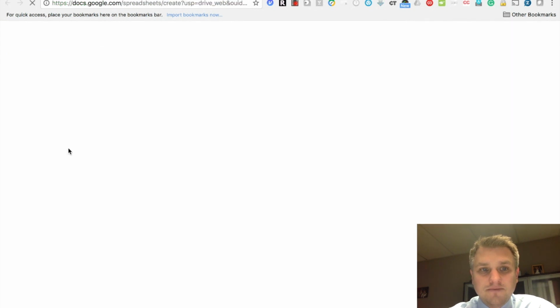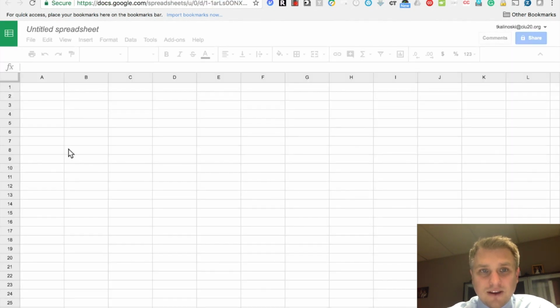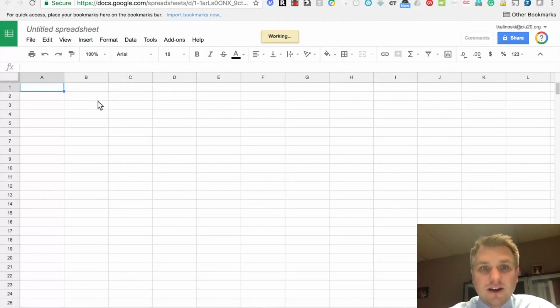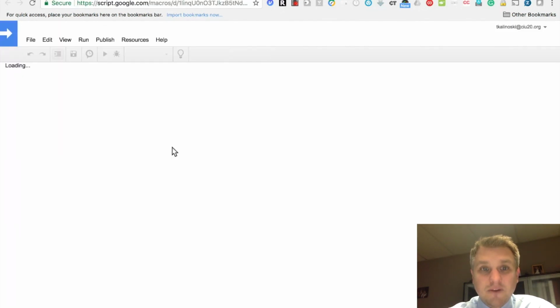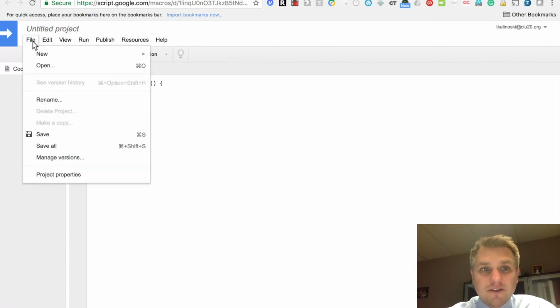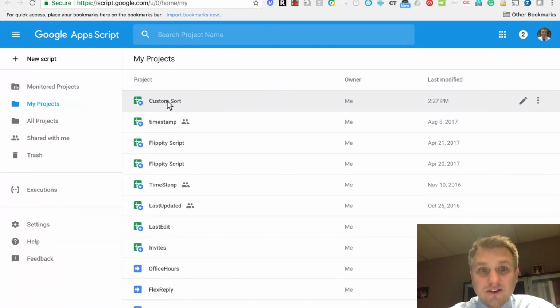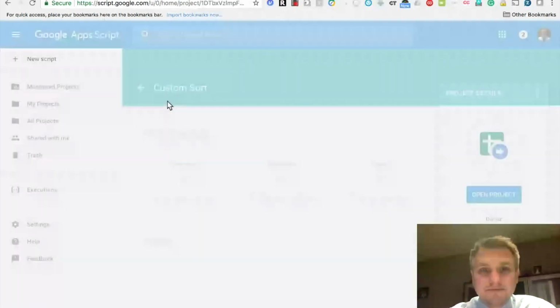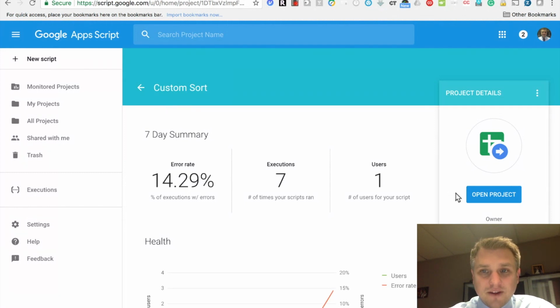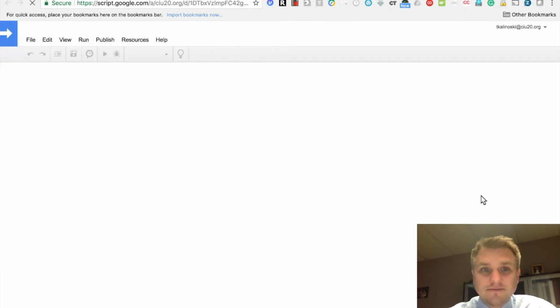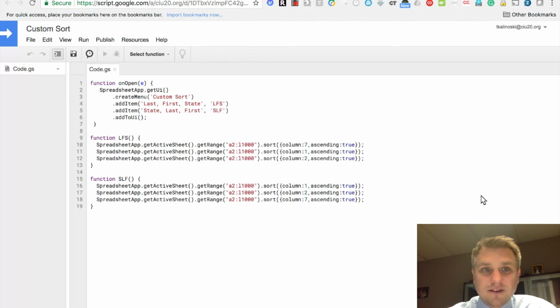If we click on new, Google Sheet, and let's say we typed in a bunch of data in this sheet, okay, we can click on Tools, Script Editor. Now remember, this is how we started things out, but this time we can just click File, Open, and all of your scripts that you've created previously will be there. You'll see custom sort here. We can go ahead and click on that. Okay. We can click on open project. Okay, and that's it. So now that script will be in that new spreadsheet that you just created.